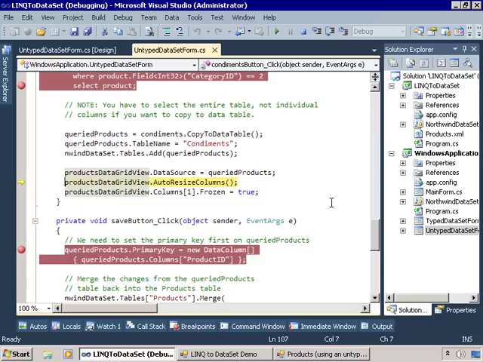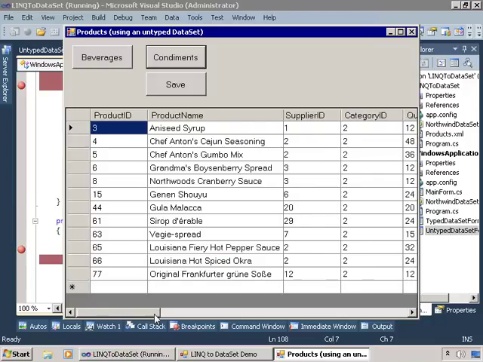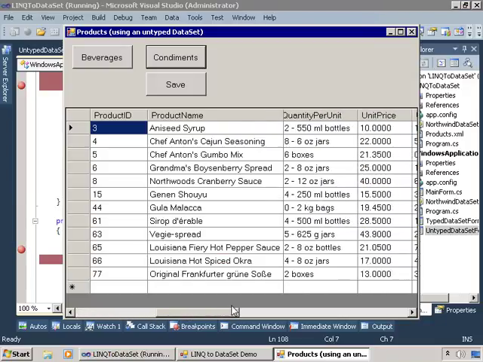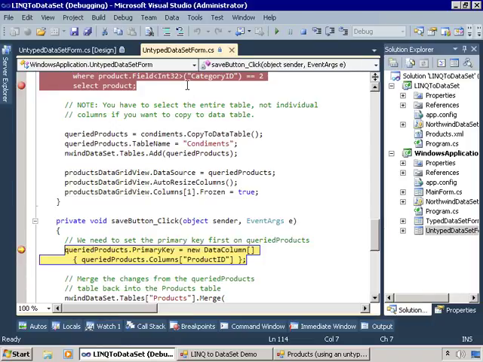I want to automatically resize the column so I can see all the data, and I want to freeze column 2. Column 2 is the product name, and the reason I freeze that is so that when I scroll to the right, I still always see the product ID and the product name. Now, because I'm binding to a data table, that means I can actually make changes here. So I'm going to change this product name to aniseed syrup light, and then save these changes.